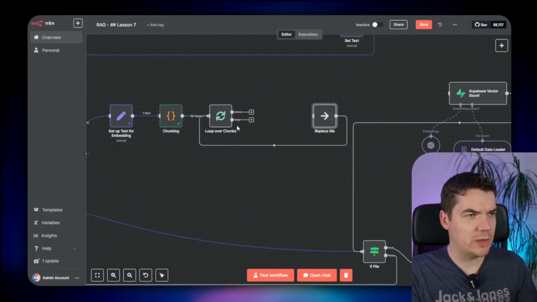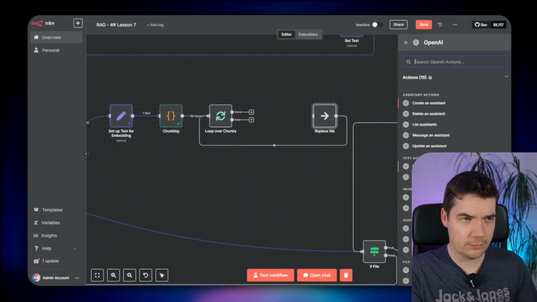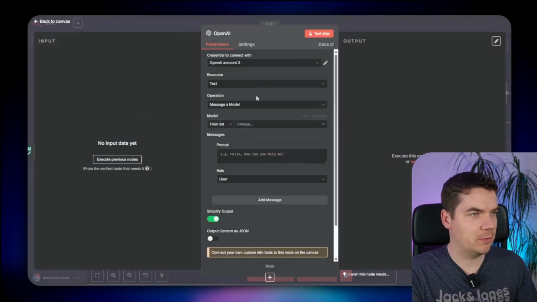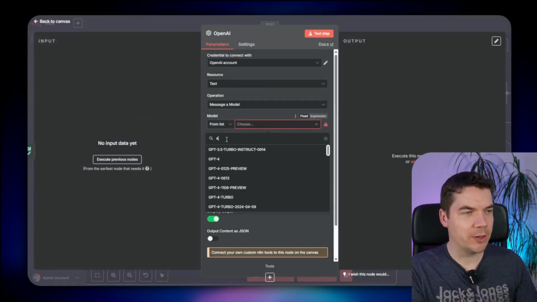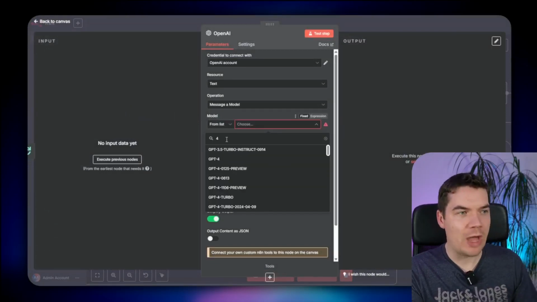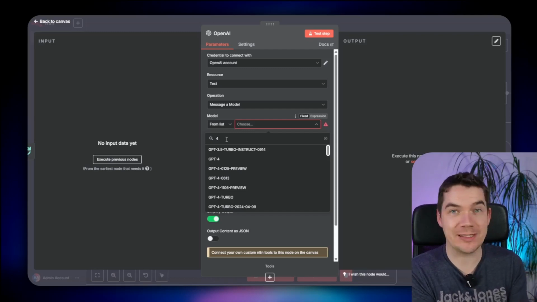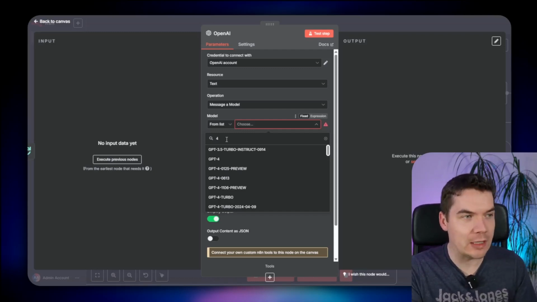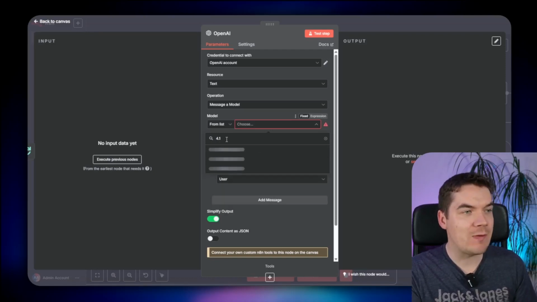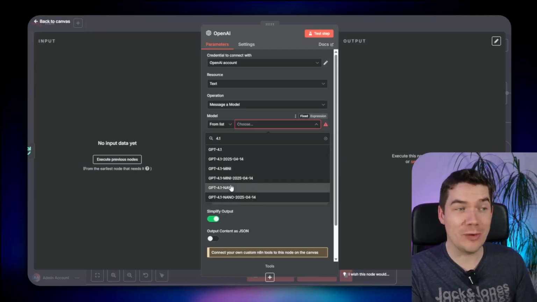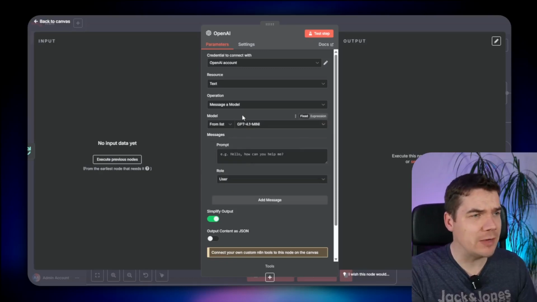And now we can go to OpenAI and use the message a model option, and we can choose a model to use here. Now, we're going to be hammering this API. Every single time a chunk needs to be processed, we're going to be sending a trigger to this LLM. So I wouldn't use anything too expensive. So maybe 4.1 mini, maybe 4.1 nano. Let's try mini for the moment.